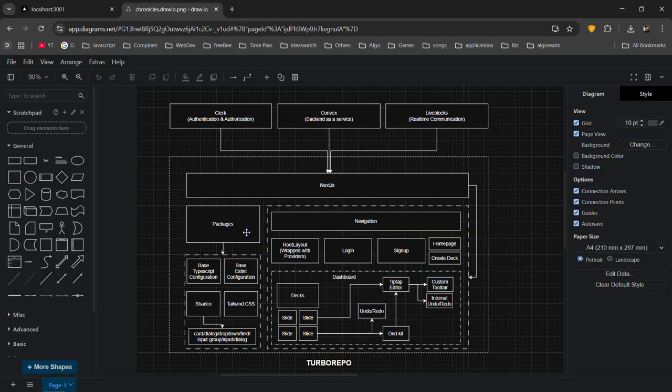In packages, you will see that I have created some basic TypeScript configuration, which then can be extended in Next.js or any other application that I will be creating in future. So this is highly extensible in nature. Similarly, I have a base configuration for ESLint. I'm using shadcn to create my foundational UI library.